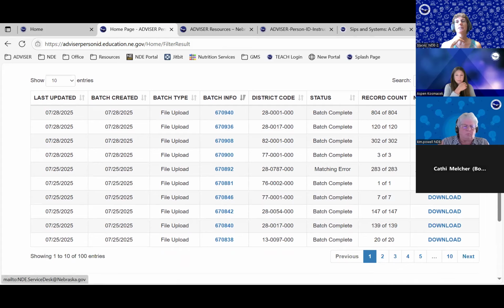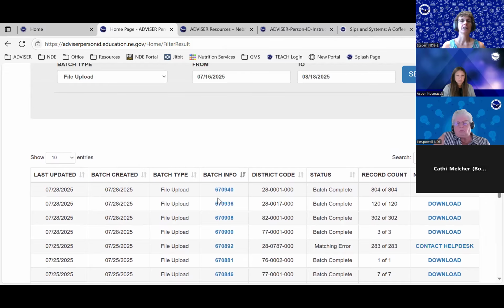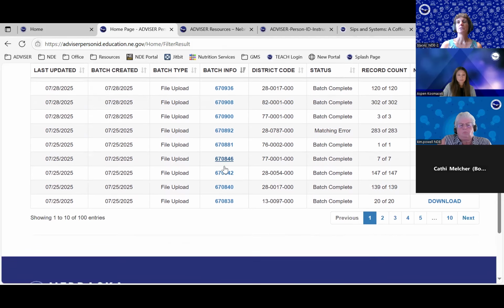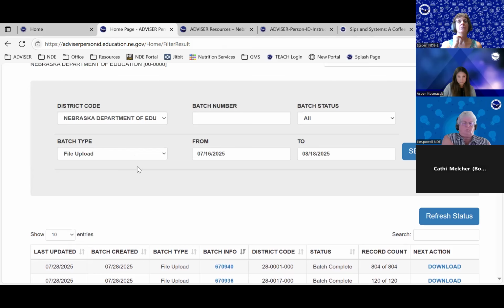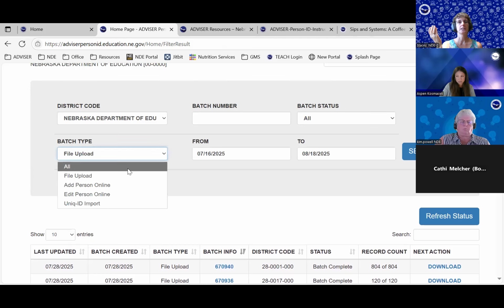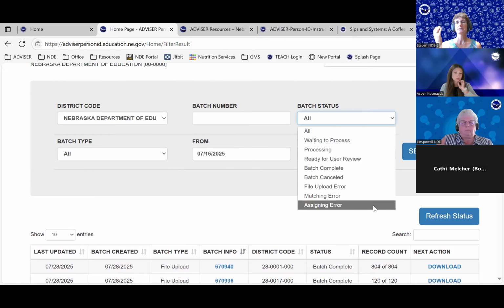This is a great example right here of a contact help desk. If there's a matching error there, you have to contact us. There's no way for you to resolve that. You have to send a ticket to NDE service desk to get that resolved. Our developers have to resolve that issue. We also have tickets that say I've created things and I can't find the number. I keep searching and the number is not populated. So we have different match statuses.